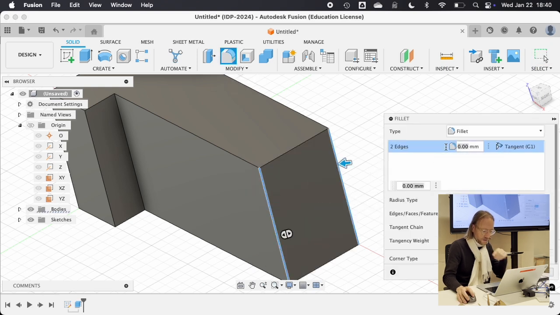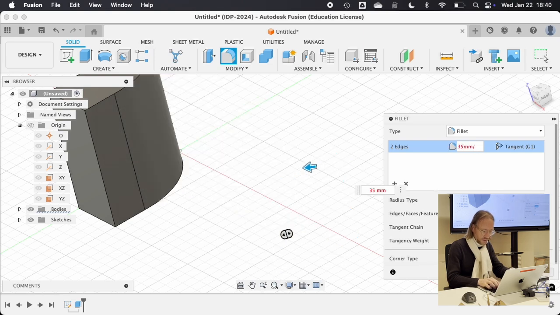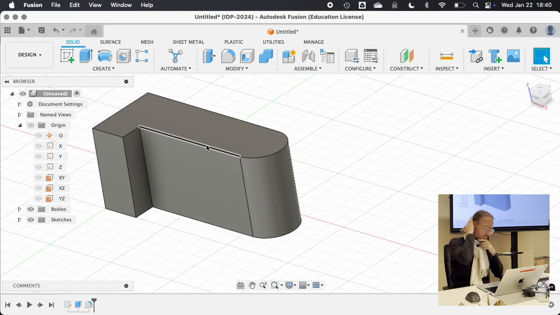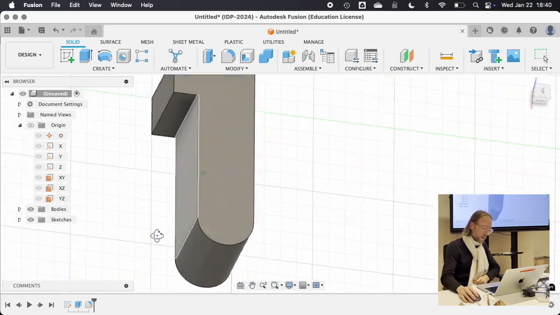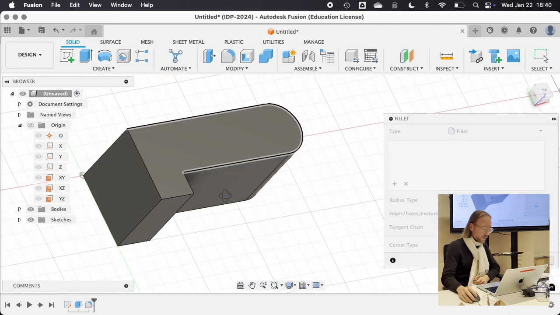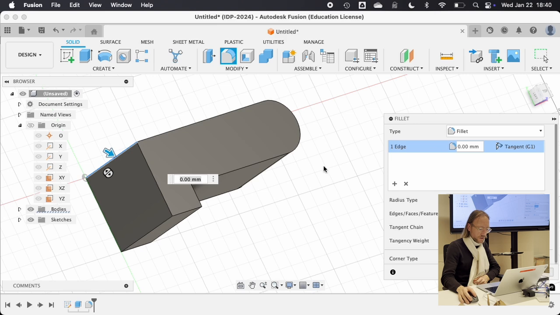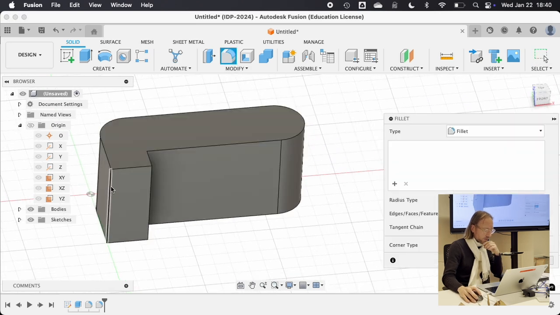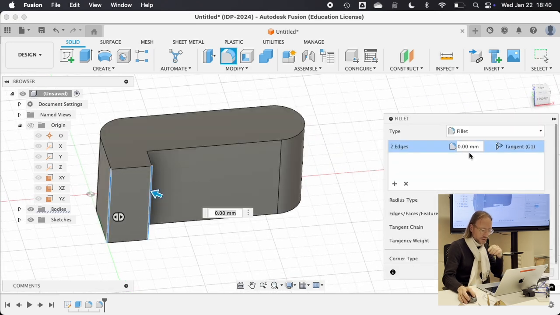35 millimeters divided by 2. Okay, there we go. I guess it wants the millimeters before. So now I have a round for that side, and I can go in and continue doing that for these other areas. So 35 millimeters divided by 2, like that. And then these ones might be a little bit smaller.